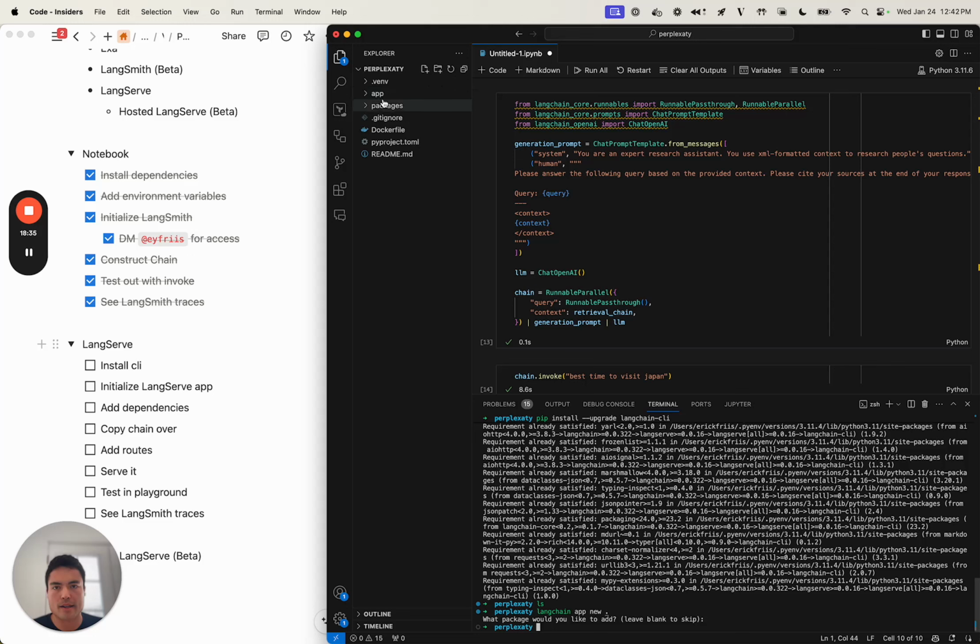And then we can see that it has bootstrapped an application for us with a Dockerfile, pyproject.toml, a README, as well as an app directory and a packages directory. We're actually not going to be using the packages directory. As mentioned, that's for LangChain templates. And we're just going to be playing in this server.py file in the app.